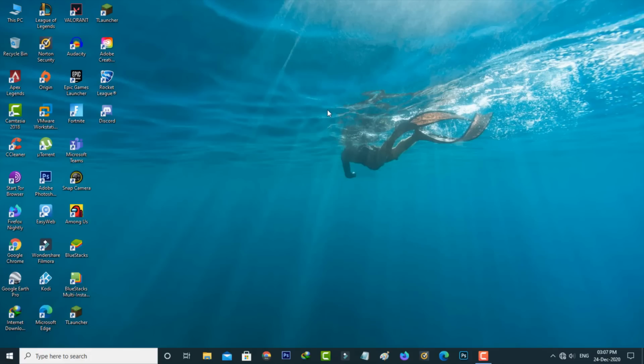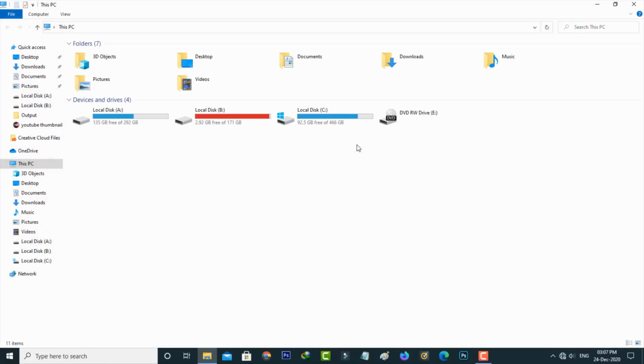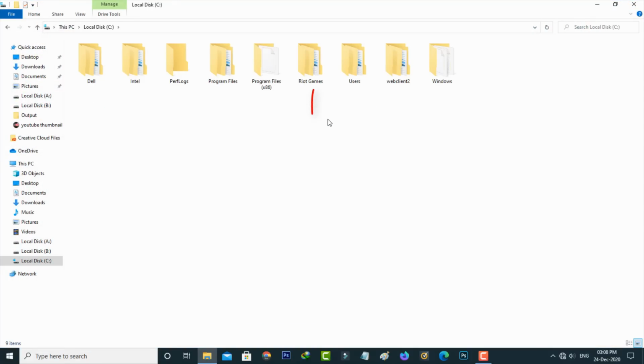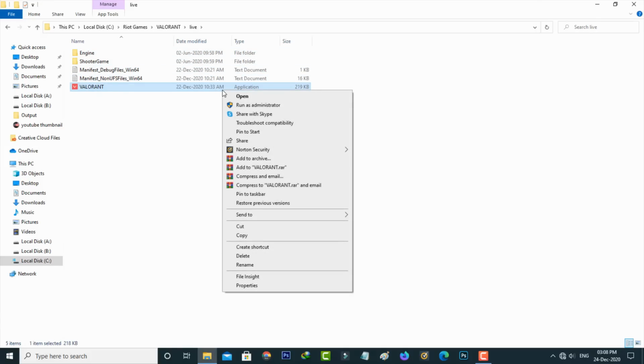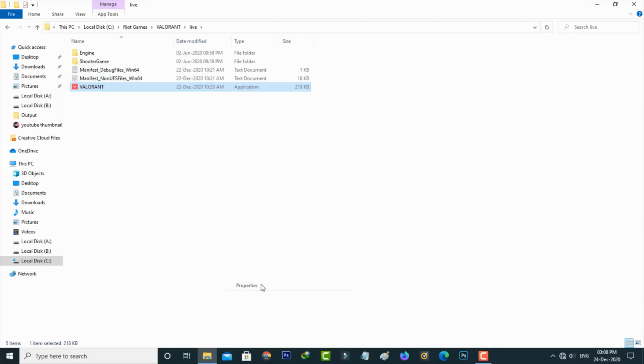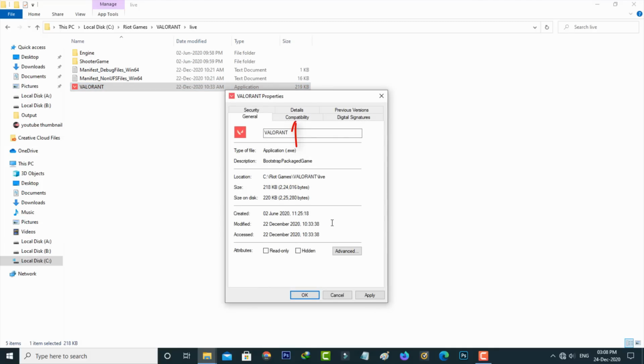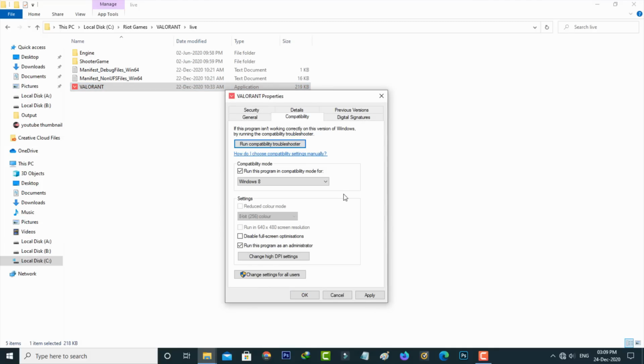So first of all, open your local drive C and then go to the Riot Games folder. Here you can open the Valorant folder and access the live folder. Here you can right click on the application launch file and then go to properties. Here you can select the compatibility tab. So friends, here you can untick all the options, including the run this program as an administrator option. Once you are done, just click to save these changes.